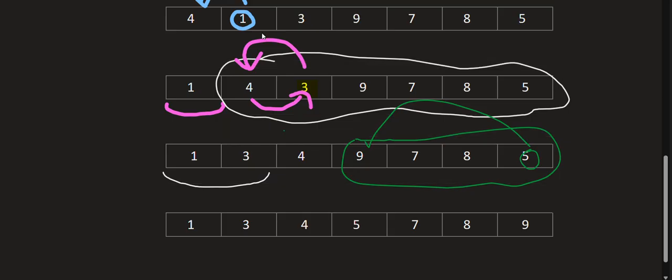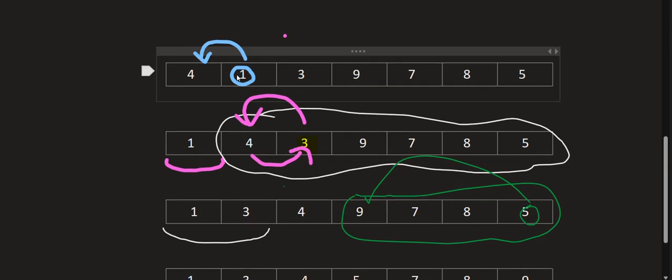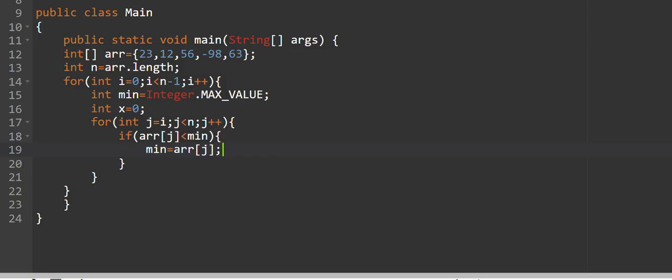You're getting my point? So here also, if I explain in the first step, just assume min is 0, you don't have any value in min, and you'll check array of j. Right now j is equal to 0, right? Array of j is less than min. Is it? If it is, then you'll set min is equal to array of j.